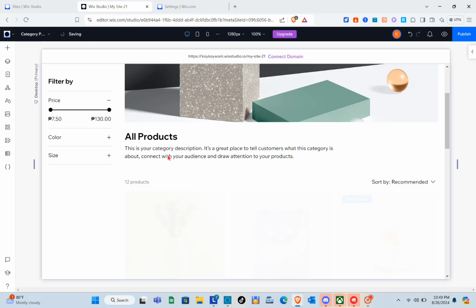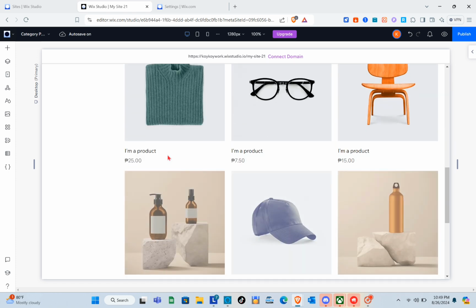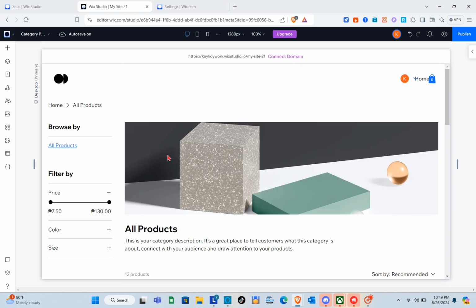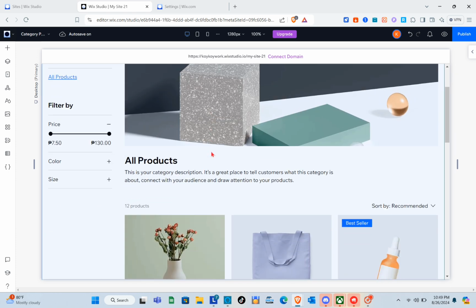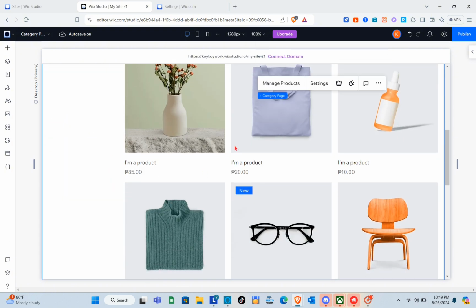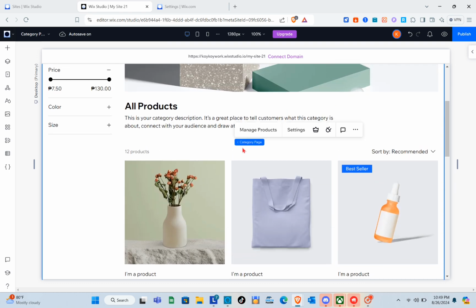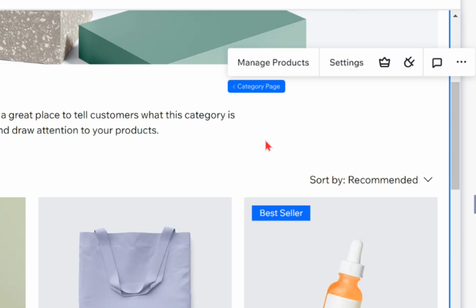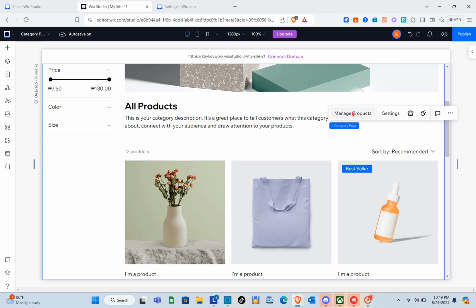Just wait for a couple of seconds. Now that the Wix store is added, the next thing that we can do is to manage the products. So I just clicked on the page and clicked on the manage products option, this one over here. Now that you're on your dashboard, the first thing that we should do here is to delete the existing products. We don't need these products.